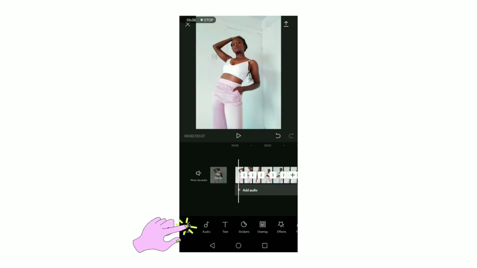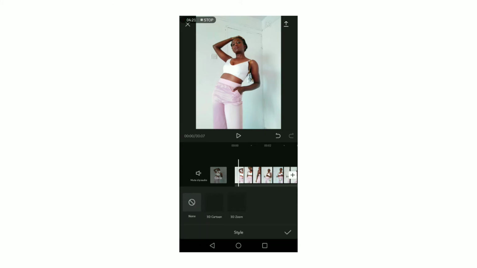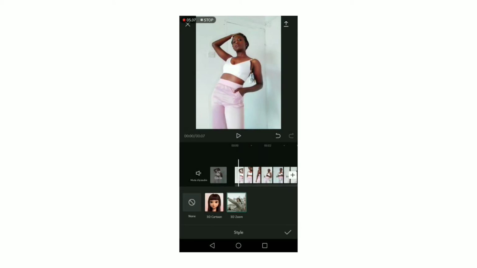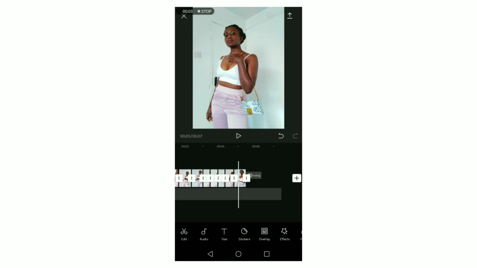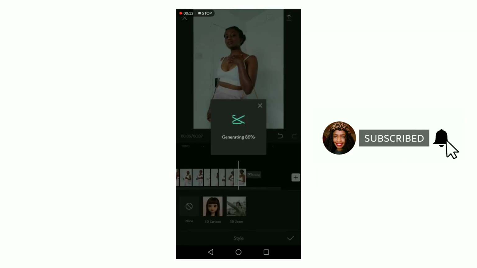Using the white line, highlight the image and click on Edit. Then click on Style and you will see 3D Zoom. Click on 3D Zoom and wait for your image to be converted into 3D. Do this to all the images. Click on Edit, then click on Style and select 3D Zoom. Wait for your image to be converted into 3D.